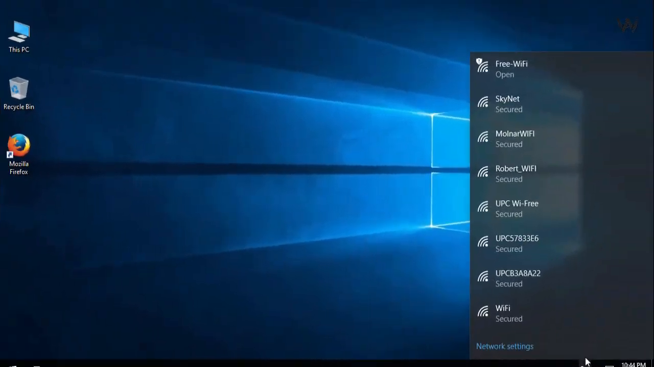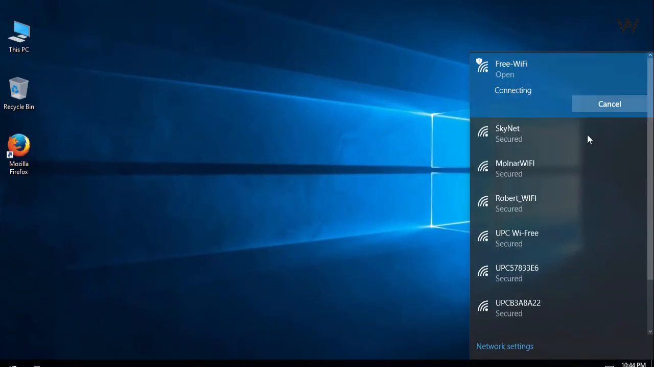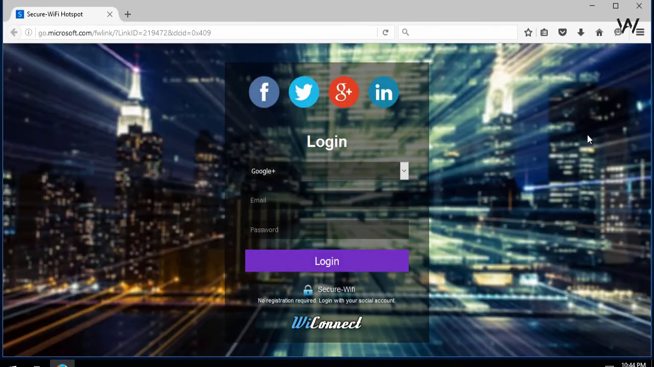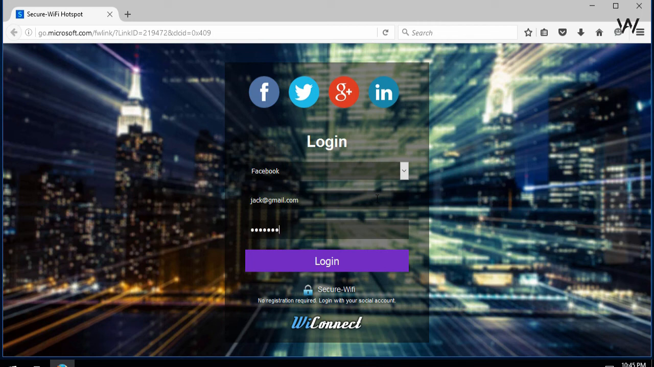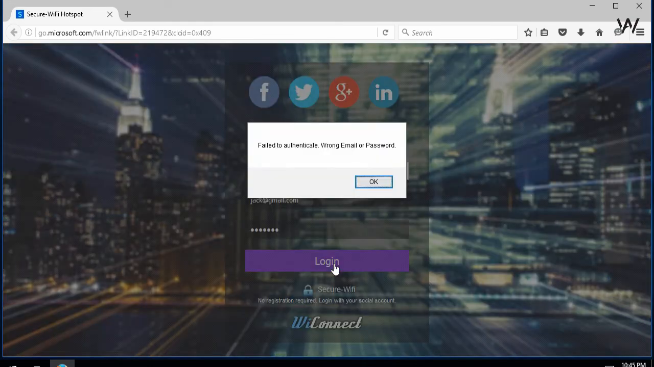So let's switch to the Windows machine and connect to Free Wi-Fi. And you can see I've been redirected to this nice web login interface where I need to log in using my social media account in order to gain internet access. So for this example, I will select Facebook and type jack@gmail.com for the email and "let me in" for the password and click login.